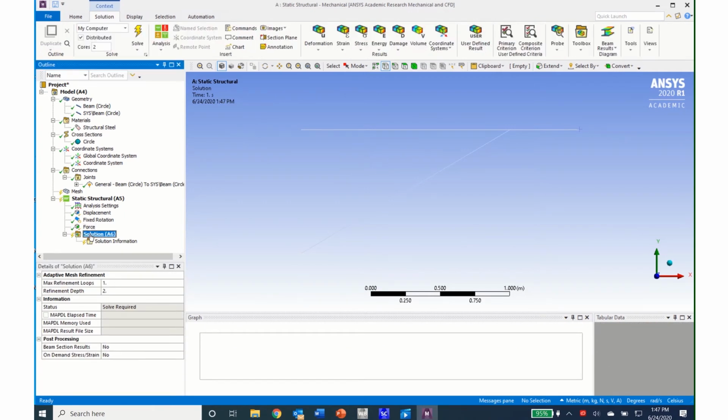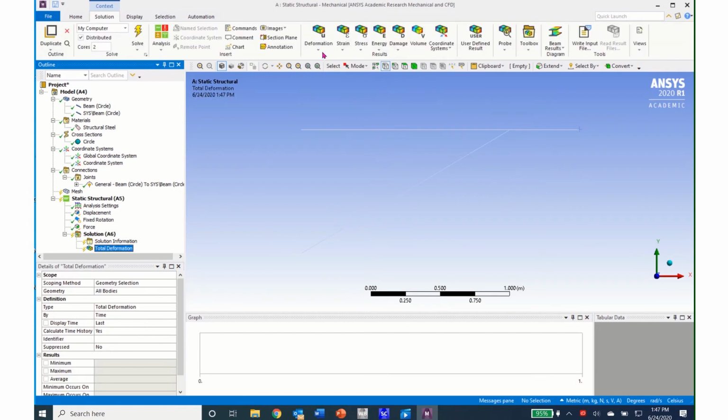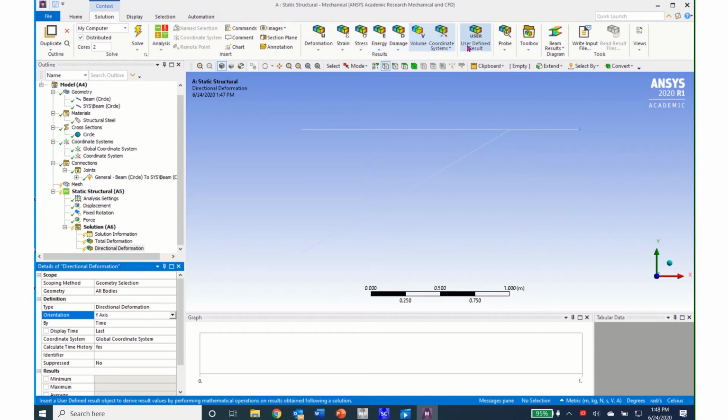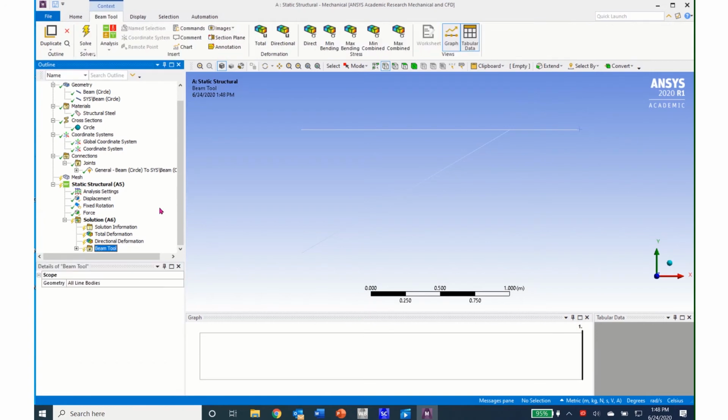So I'll now come to solution, click on solution, and I will want to look at the total deformation and possibly a directional deformation. I'll come down and change the orientation to the Y-axis on the directional deformation. And then I'll come over to Toolbox and enter in a beam tool. Now I have my loads applied, my boundary conditions applied. I have some output that I want to compute. I'll come up and hit solve. While it's solving, I'll click pause.